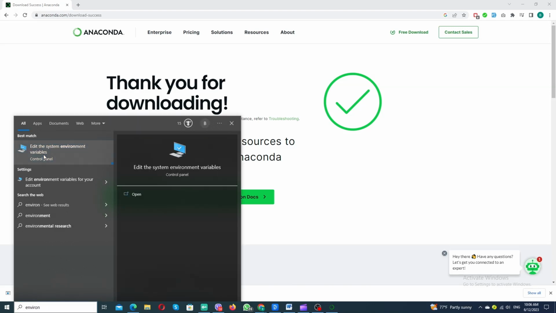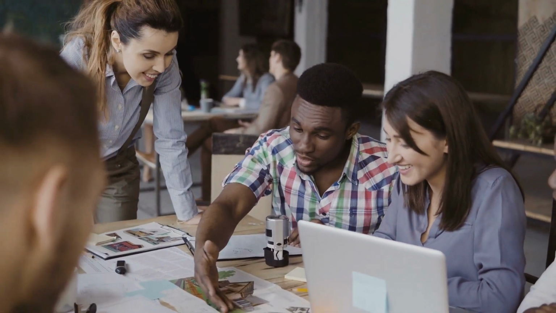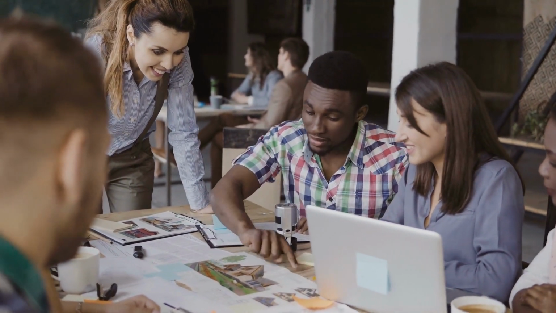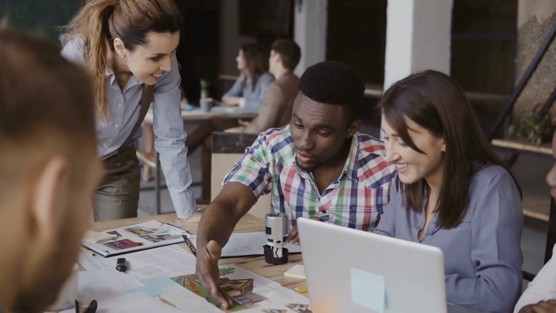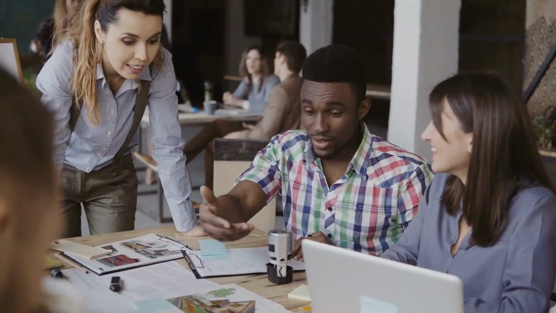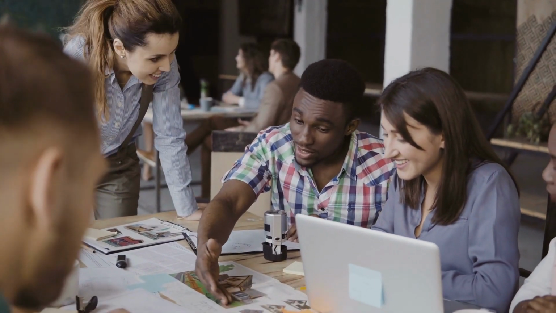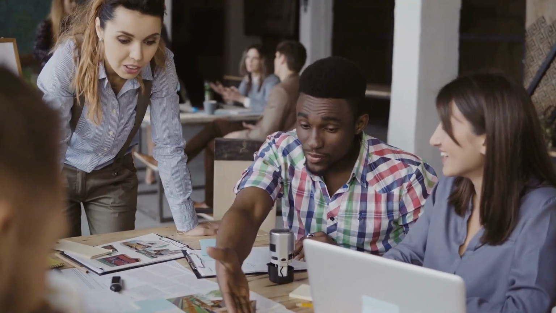Step 11. To verify the installation, open the Anaconda Navigator or launch Anaconda prompt from the Start menu. These are convenient tools that come bundled with Anaconda and provide an easy way to manage your Python environments and packages. That's it. You've successfully installed Anaconda on your computer. Now you have a powerful platform to explore data science, machine learning, and much more.